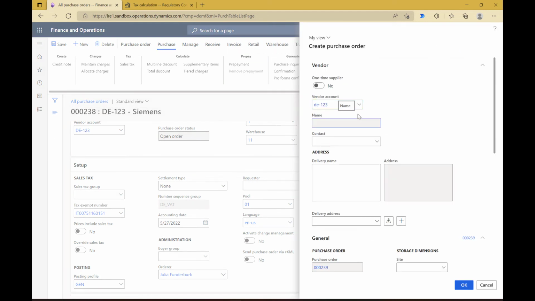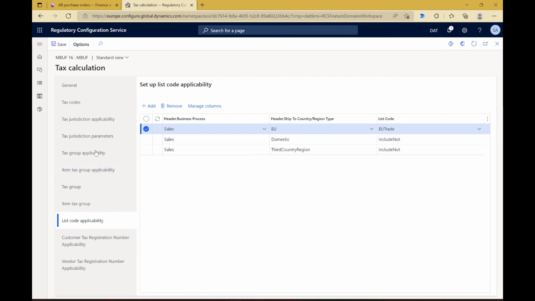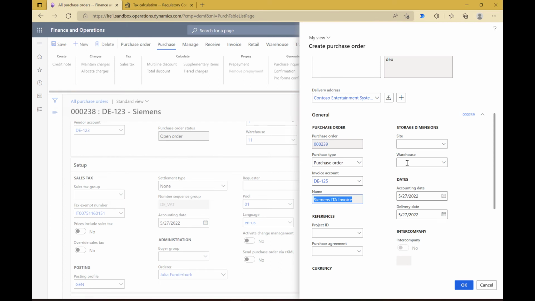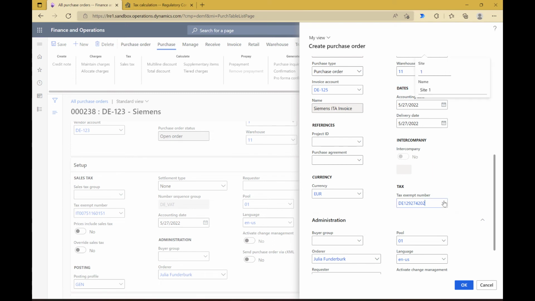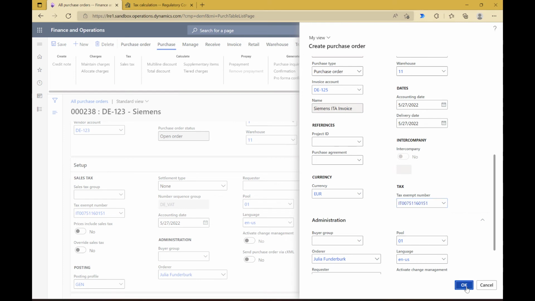Then we have here the same Siemens, but now I'm using my Italian invoice account, which I set up in the tax matrix in RCS. If you go back to RCS, we have here the tax group applicability, and we are in this line where I say in the header the invoice account determines which tax group is used, and that's exactly what I'm doing here. I say deliver to this site and warehouse, and then of course I should switch or update this tax exempt number, and then say OK.